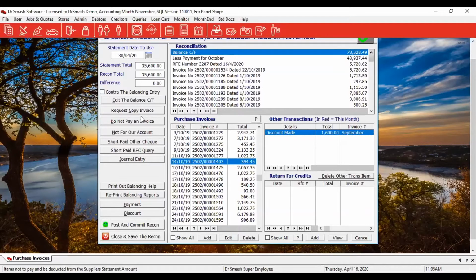Request copy invoice, I have shown you those. Short paid check is exactly the same as your RFC. When you do your reconciliation, Dr. Smash, in this case, let's just say that it says that we should be owing 34,000. It automatically assumes that we will be writing a check for 34,000 Rand. Cash flow doesn't always say that we can write a check for 34,000 Rand. So we might have only paid them 20,000 instead of what Dr. Smash said we should have paid them.